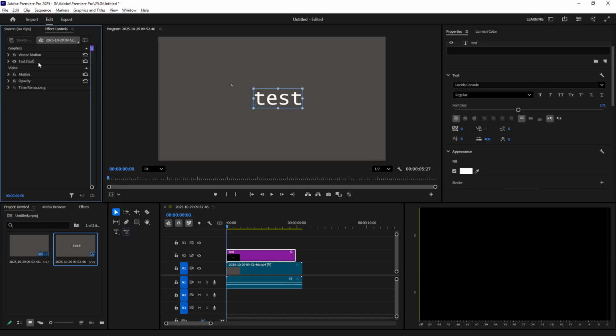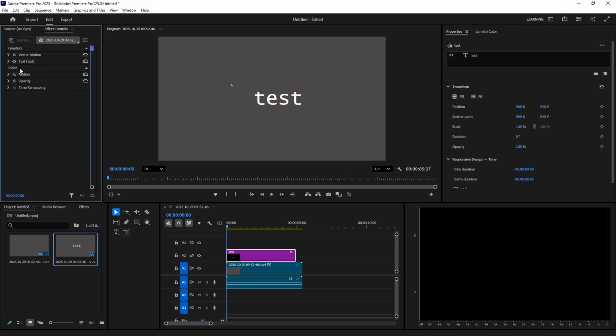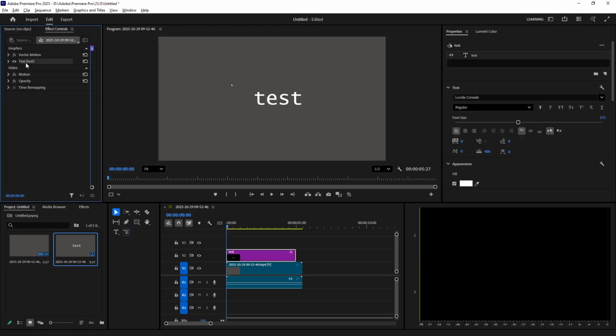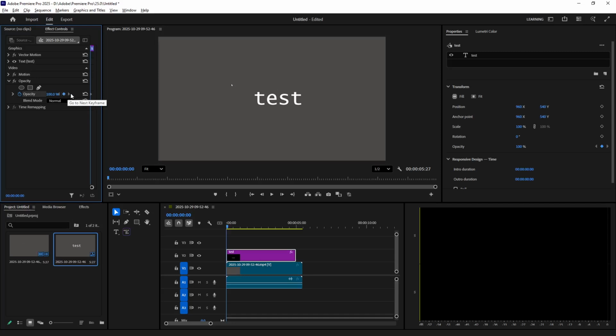Next comes the creative part, animating your text. To get started, you'll need to set keyframes for the text properties you wish to animate, such as opacity or position. To do this, locate the property you're interested in and click on the stopwatch icon next to it. This will create your first keyframe.